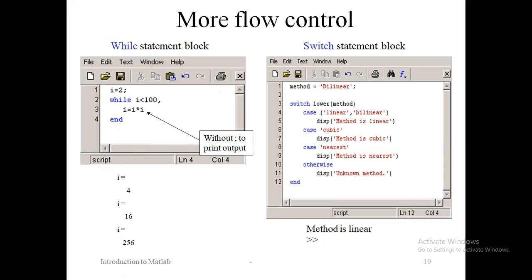So this is a basic program which I wanted to tell you, about how, if you write any program in the script, it will return the values.